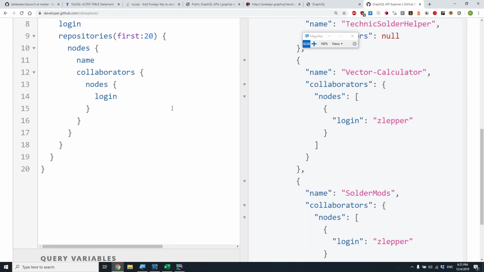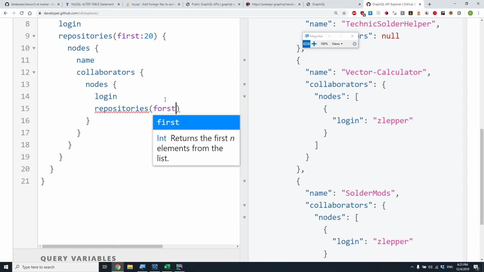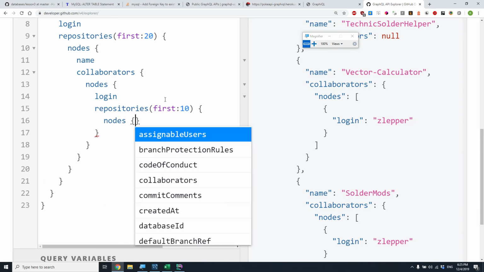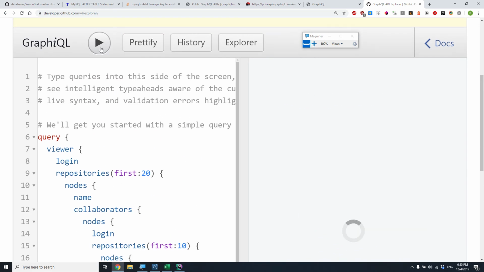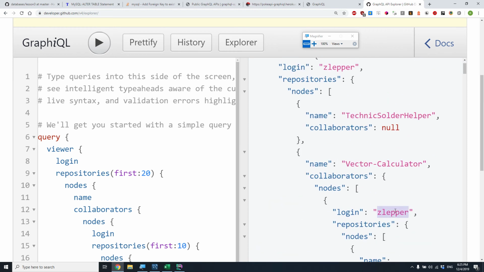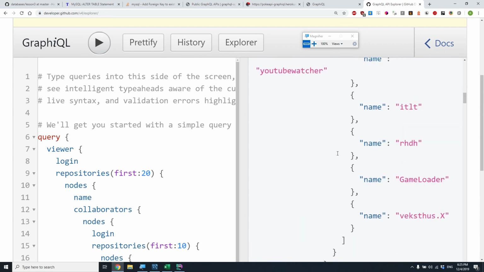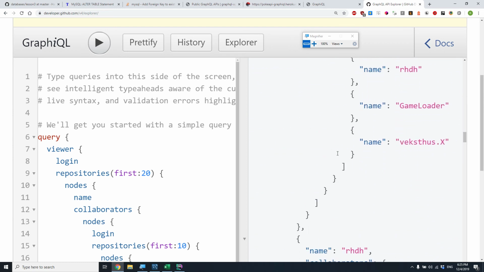But because this is a graph, this allows you to search what we call a graph. So for each of these collaborators, I want to get the name of the first 10 repositories for them. So you can see again we have this Slipper guy who has a couple of repositories and so on. So it allows you as a front-end developer to really only get what you want.